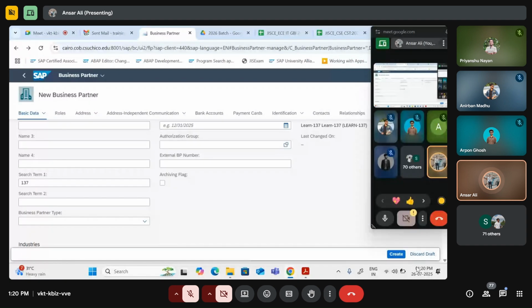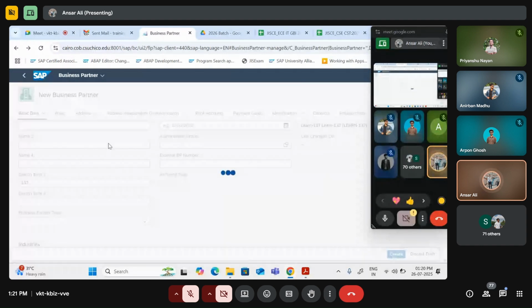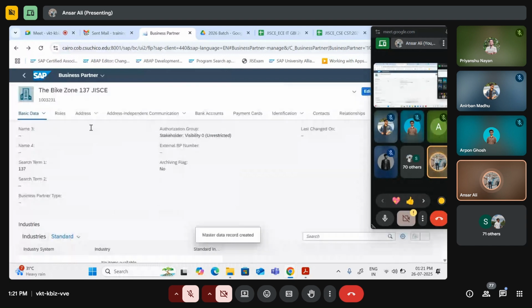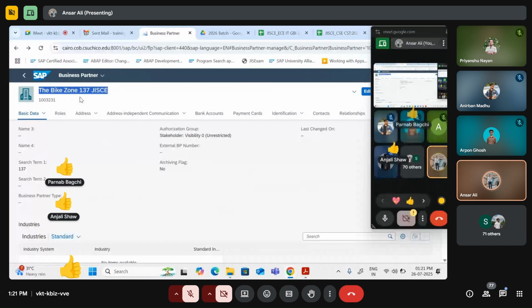Now here you can find that the create option is available. So now your task is to click on that create option. Whenever I click on create, you can find some system-generated unique number will be available. In my case, master record has been created. That means the business master data we have already created successfully, and I get my one customer unique number, that is 1003231, and the customer name is bike zone 137 JSC.